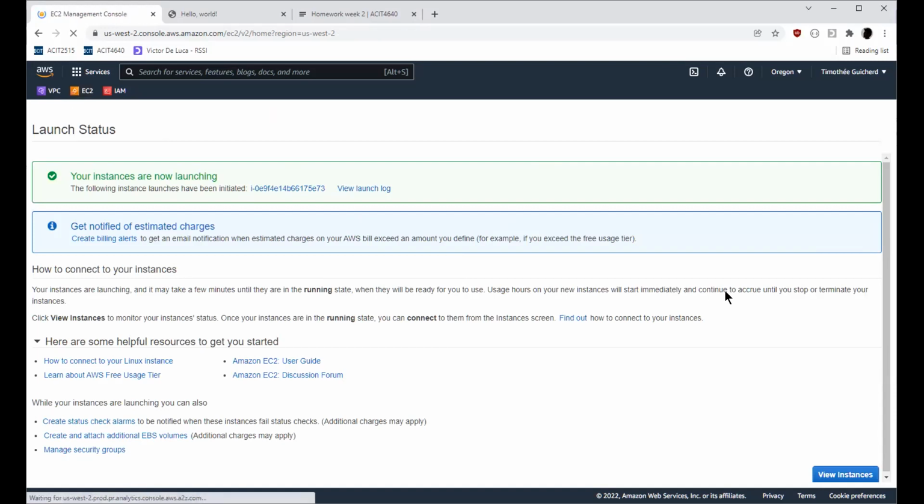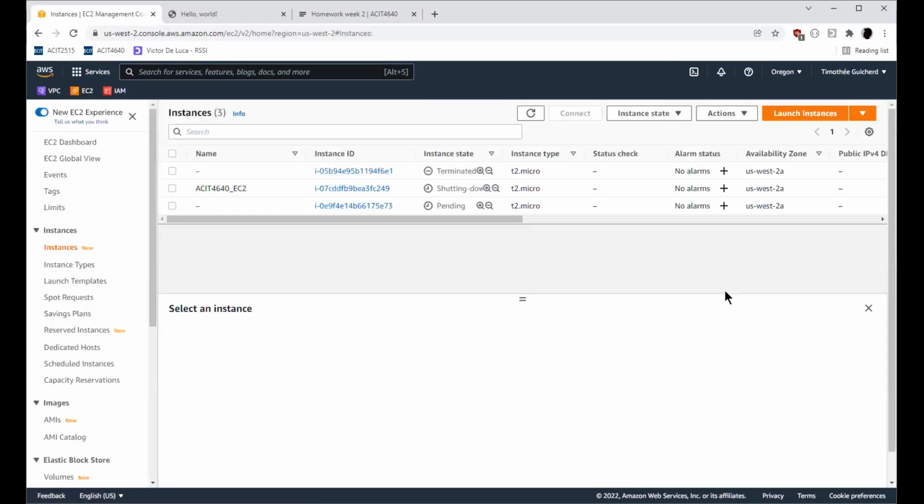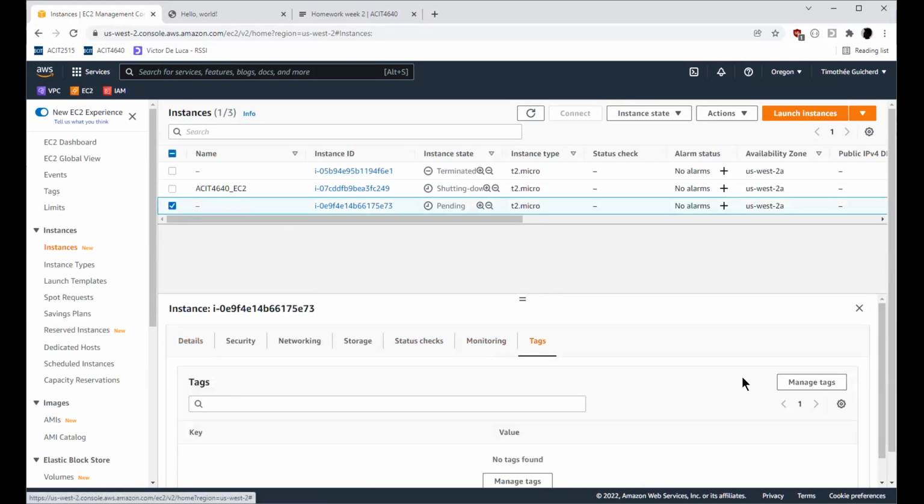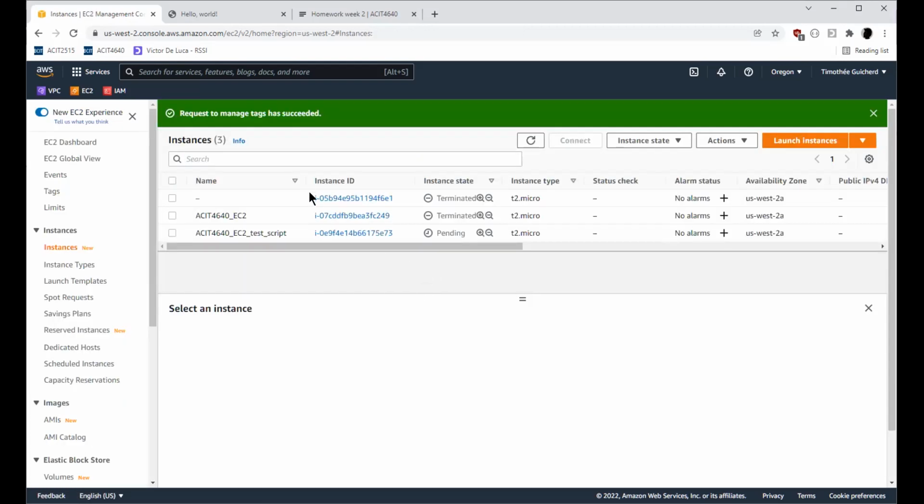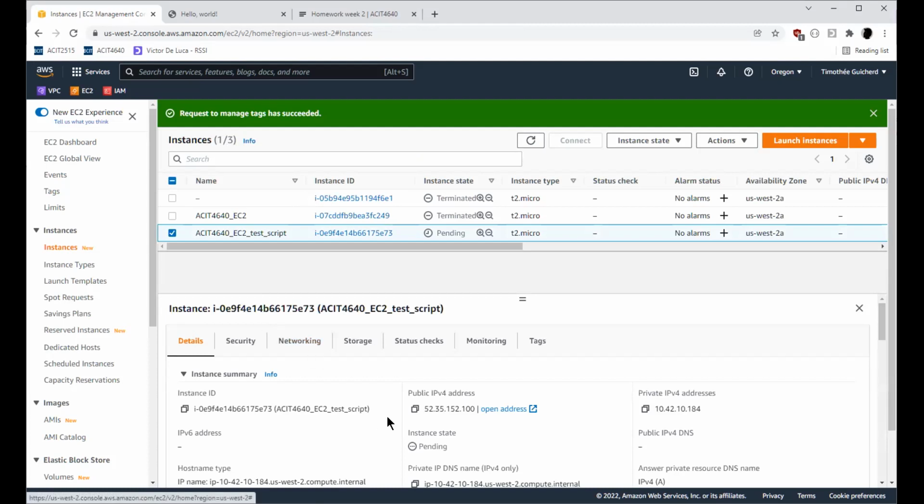Okay, so now my instance is launching. Oh, I forgot to give it a name. Let's do that now. I'm going to add a new tag, test script, to be very obvious which one is which. Okay, so this is going to be my instance. This is going to be the IP address. I'm going to copy it, and now I'm going to wait for this machine to be up.